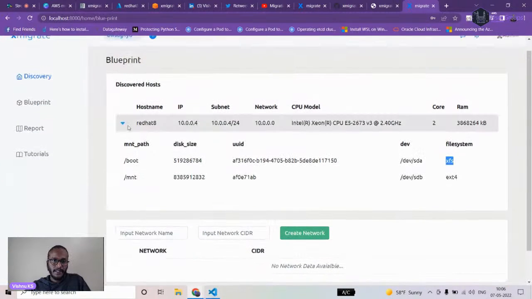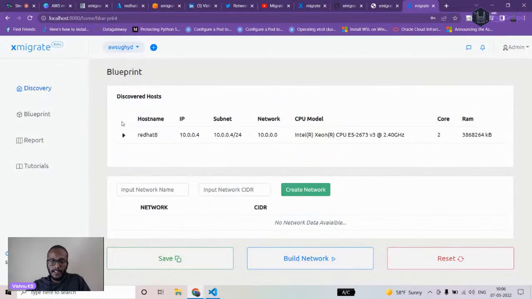So yeah, that's it. If you have 10 VMs to be migrated, you will have 10 VM details over here. By looking at this table, you need to decide how many networks you should create, how many subnets there will be in each network, and which VMs should go to which subnet. As a cloud engineer or a cloud architect, you have to decide on those aspects.